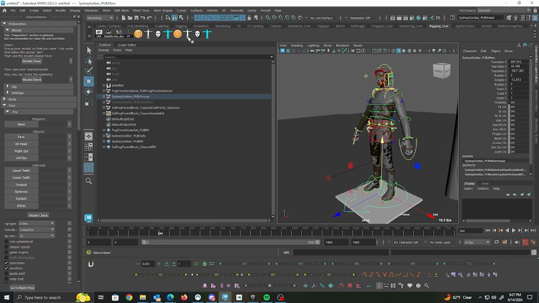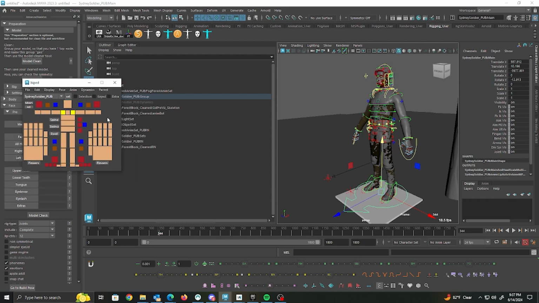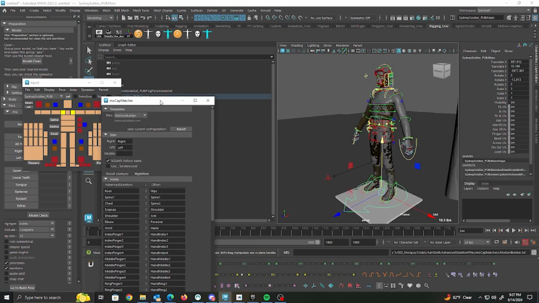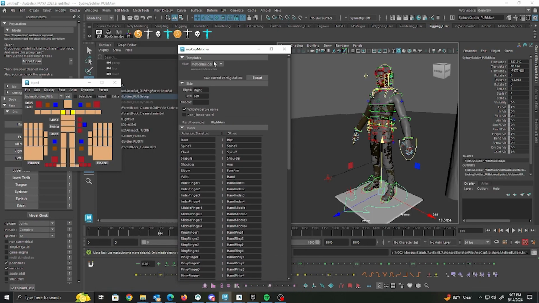So now I'm going to launch this version. I'm using version 6. Even though this is a 5 rig, I'm using 6 because the mocap matcher works better. So I click on that, and it gives me this. And then underneath Anim is this thing called mocap matcher, and you click it. And he's got templates preset set up, and we're using Mixamo.